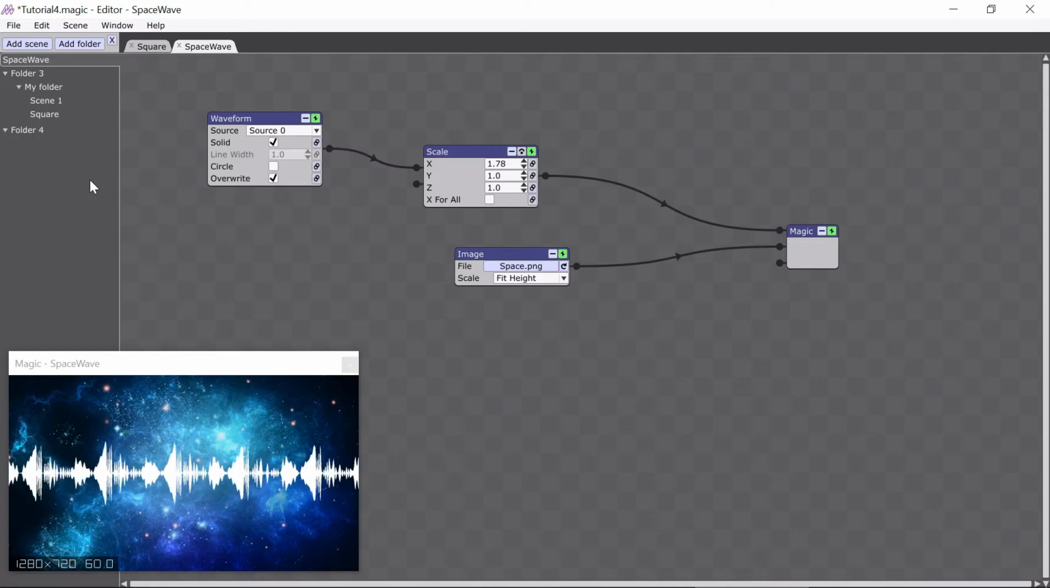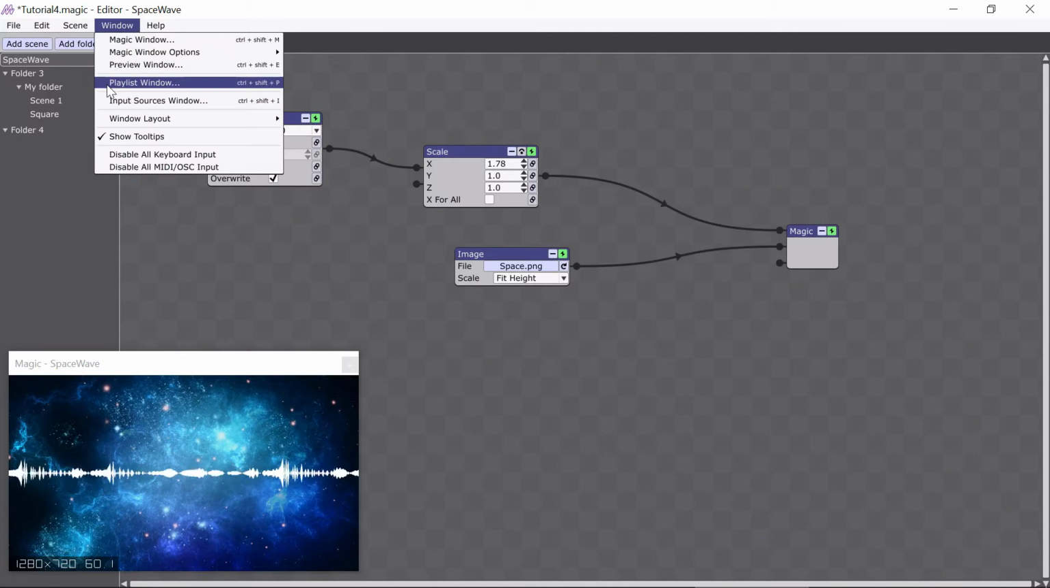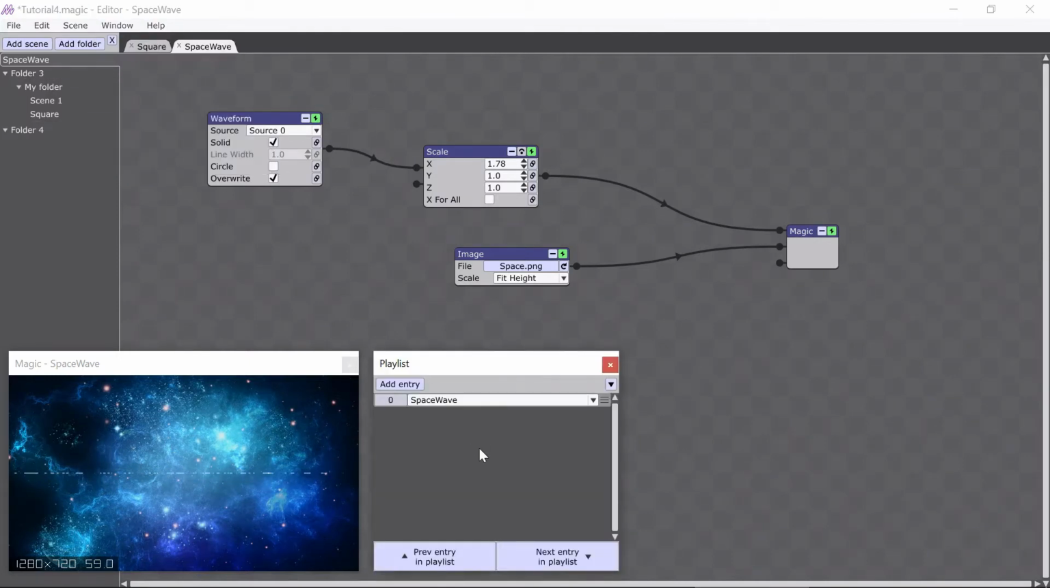But how do you actually manage all your scene changes in a way that's convenient and easy, and also looks good? Magic has a perfect function for that, and it's called the Playlist, which you can open here from the Window menu. The Playlist's job is to have all the controls and options for changing scenes in one convenient place. All you have to do is add a Playlist entry, and select the scene you want to use.